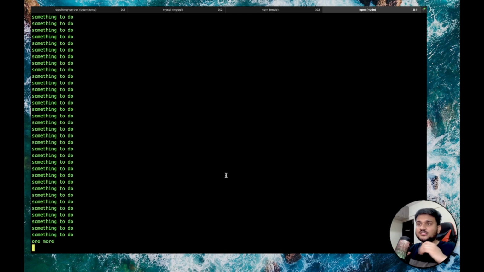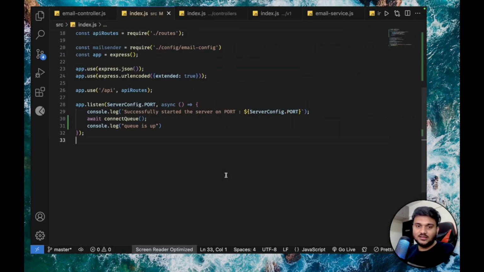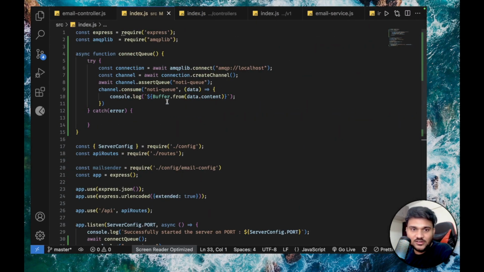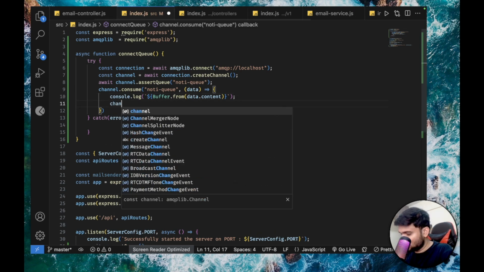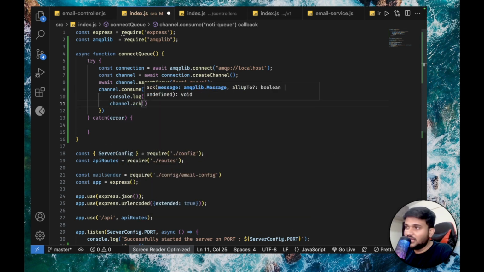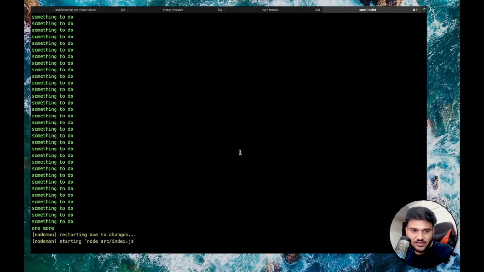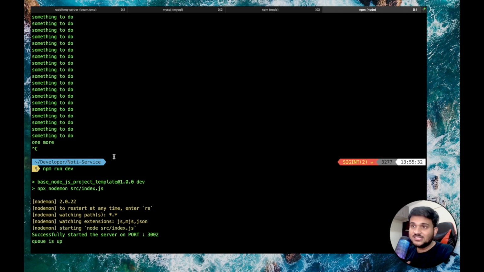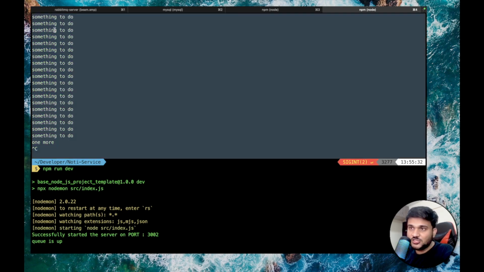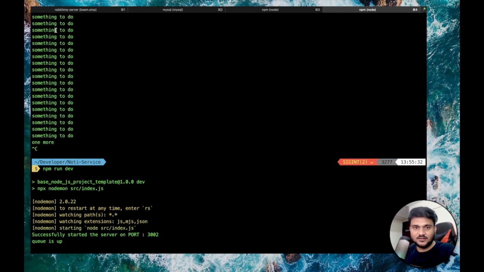Why is that? Because all of this is a TCP connection. TCP connection means you need to send an acknowledgement that you have consumed this. How can you send an acknowledgement? It's very easy to do. You will say channel.ack. There is an acknowledgement function, and you pass the data for which you are going to send an acknowledgement. Save it. And now when you restart the queue, you can see there are no messages, because all of them are consumed and an acknowledgement has been sent.